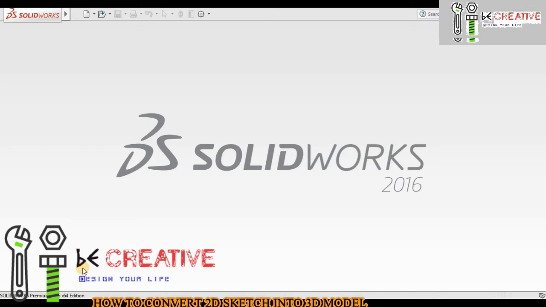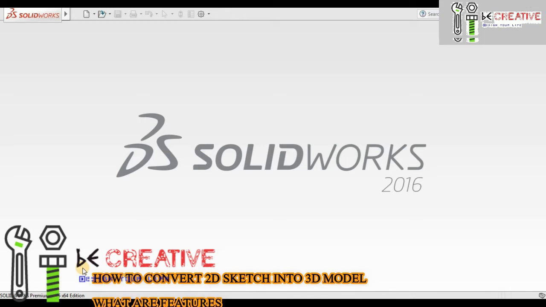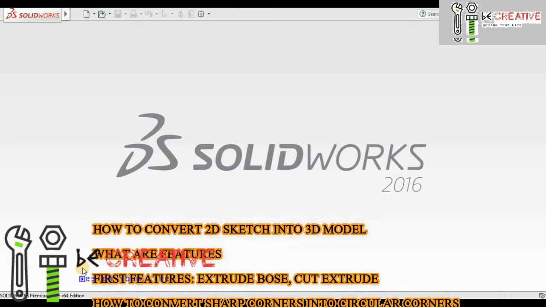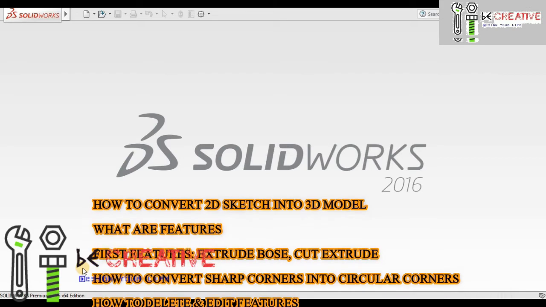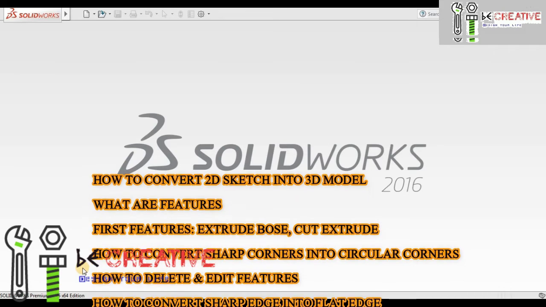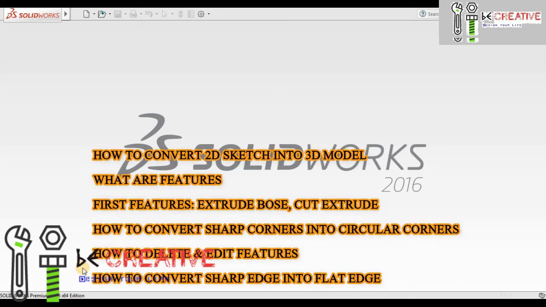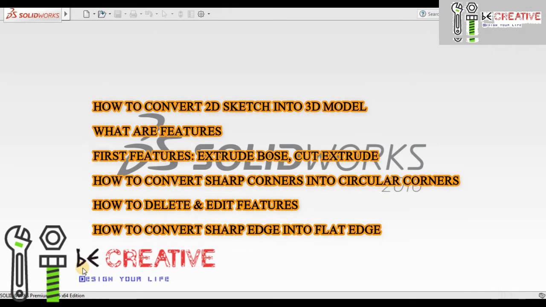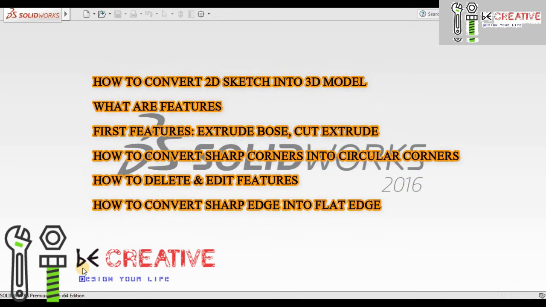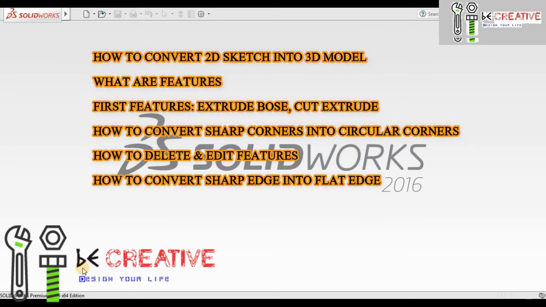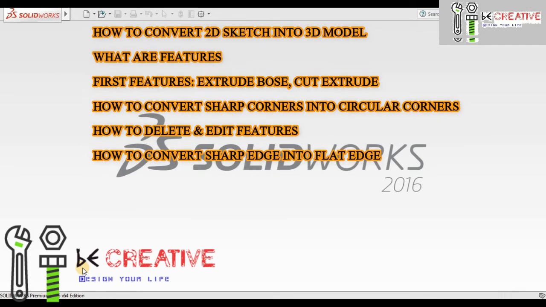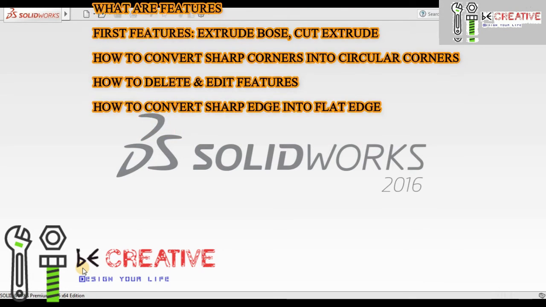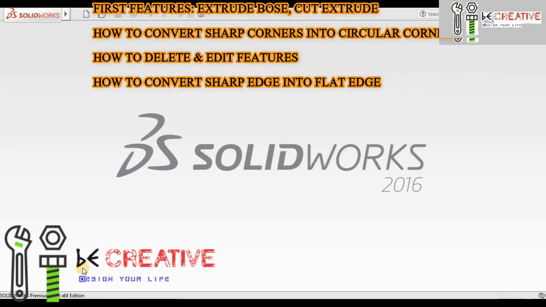In this session, we are going to learn about conversion of a 2D sketch into a 3D model. What are the features and their uses? Basic features like extruded boss, cut extrude, conversion of sharp corners into circular corners, deleting and editing the existing features, and how we can convert a sharp edge into a flat edge by using SolidWorks options.